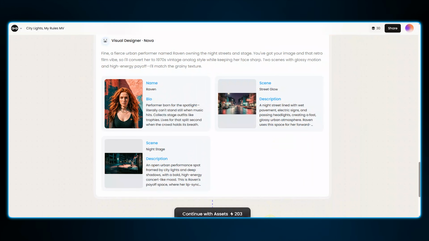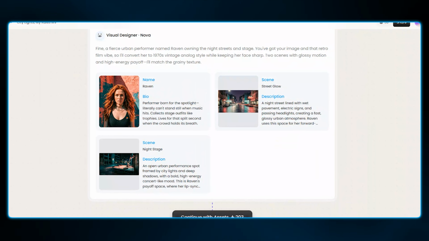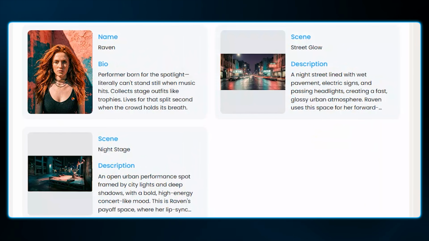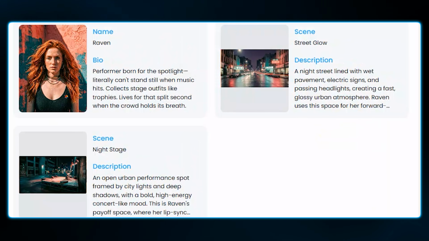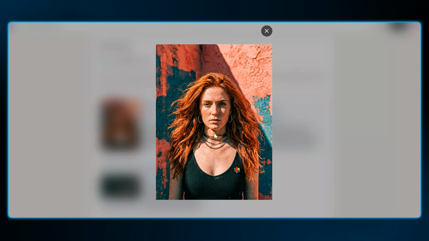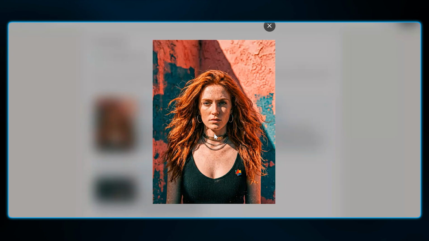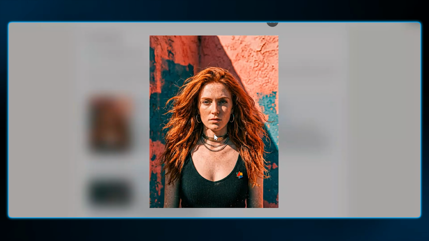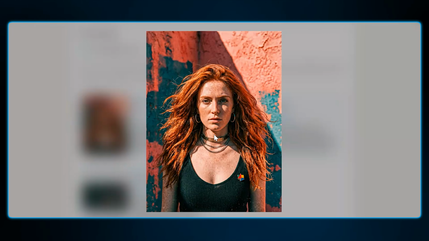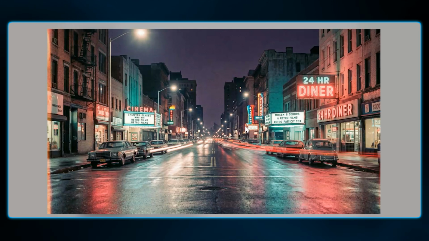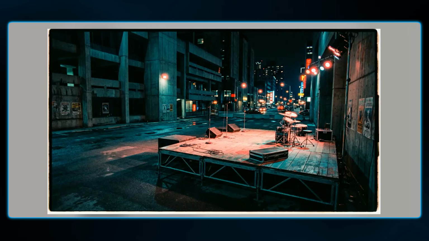Look at this next screen. It's explaining exactly how it's going to convert our 70s concept into a final visual style. It's even giving us a bio for our artist and a breakdown of the street glow and night stage scenes it's about to render. We have our artist, Raven, now looking very different from the Asian character we chose initially after being adapted into the coral chrome style. And the 2 location scenes, street glow and night stage, seem to be hitting the vibe perfectly.